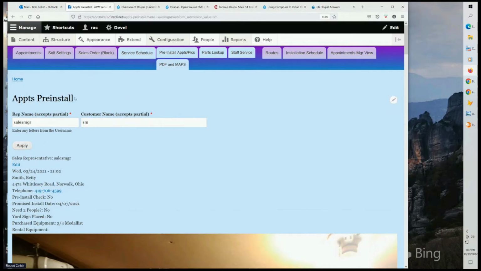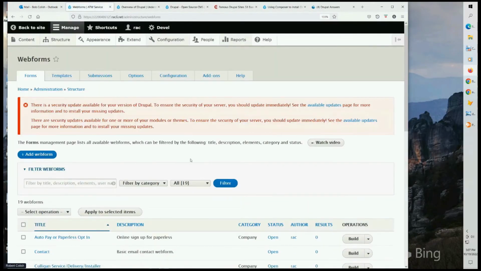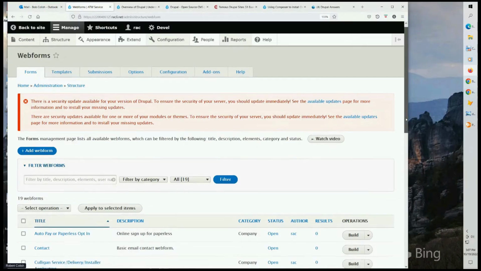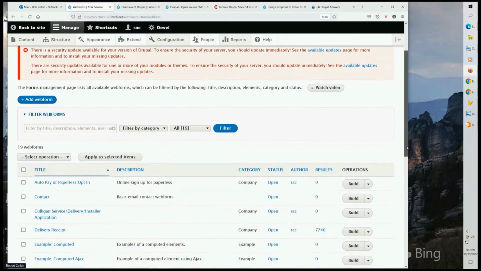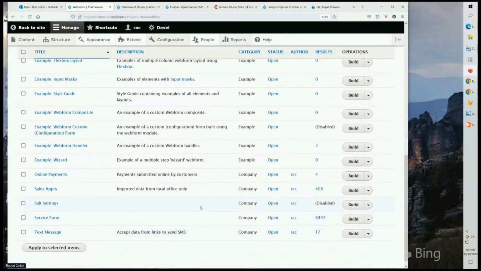Now, this is created using a web form. And web forms are, to me, the most exciting part about Drupal, because you can actually have them input data, and then once that data is inputted, we can then bring it down into our software without having to re-input all that information. So if I go down and go to, for example, let's go to the easy one, which is the sales appointments.